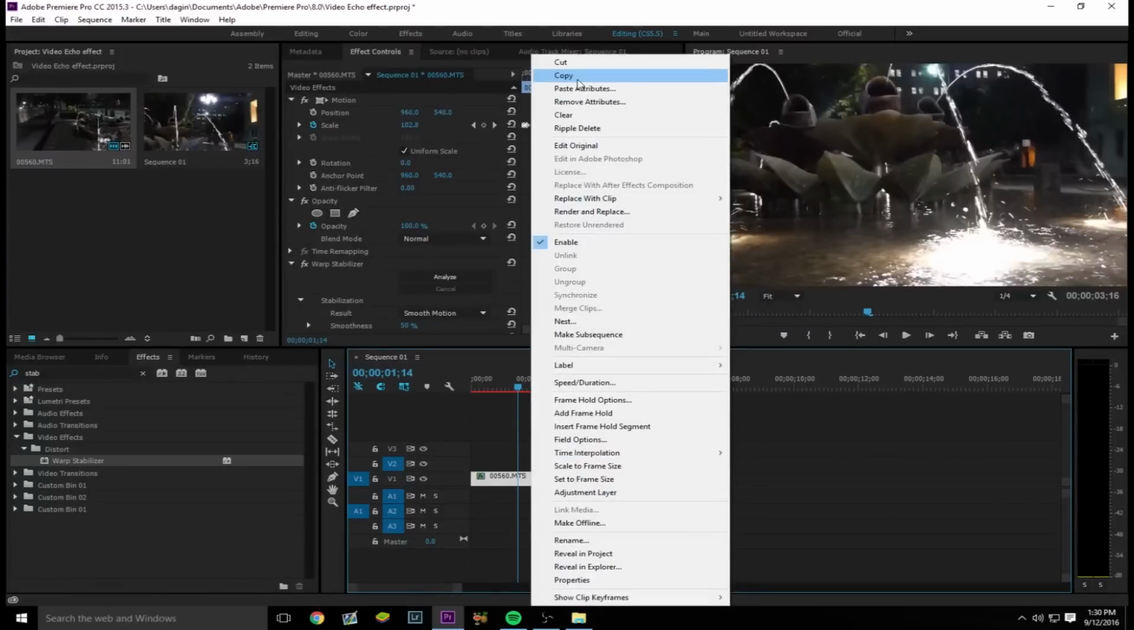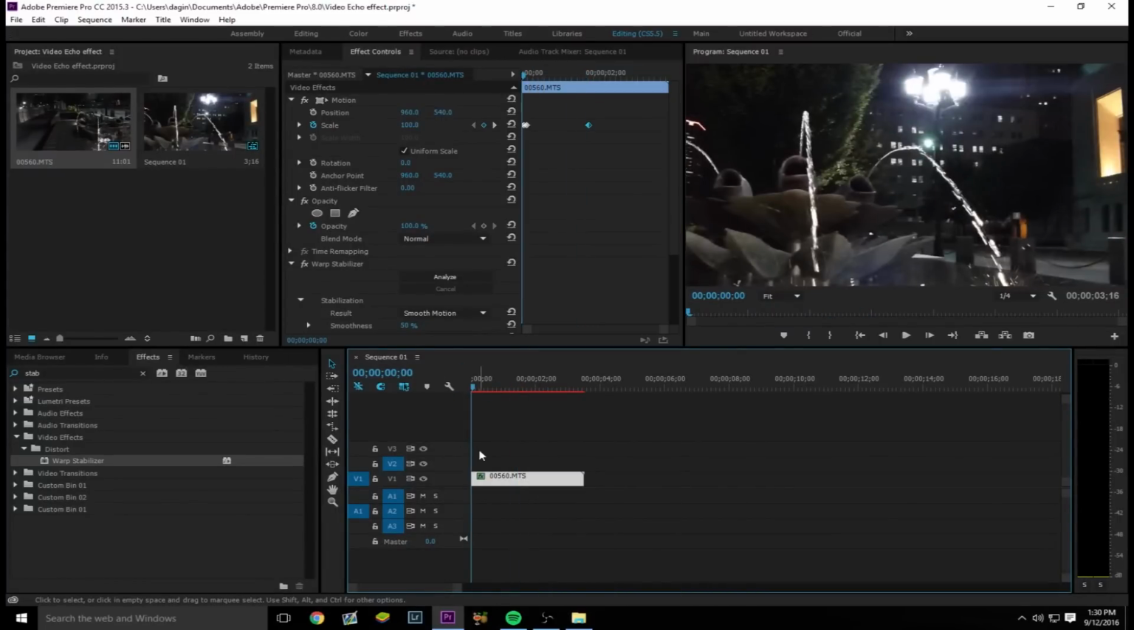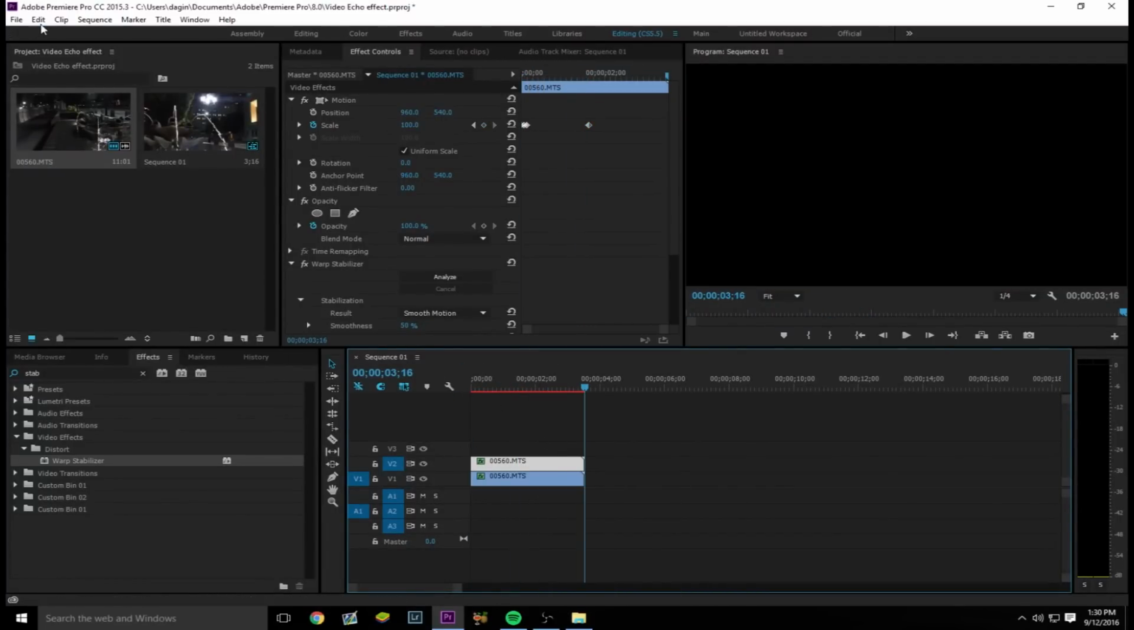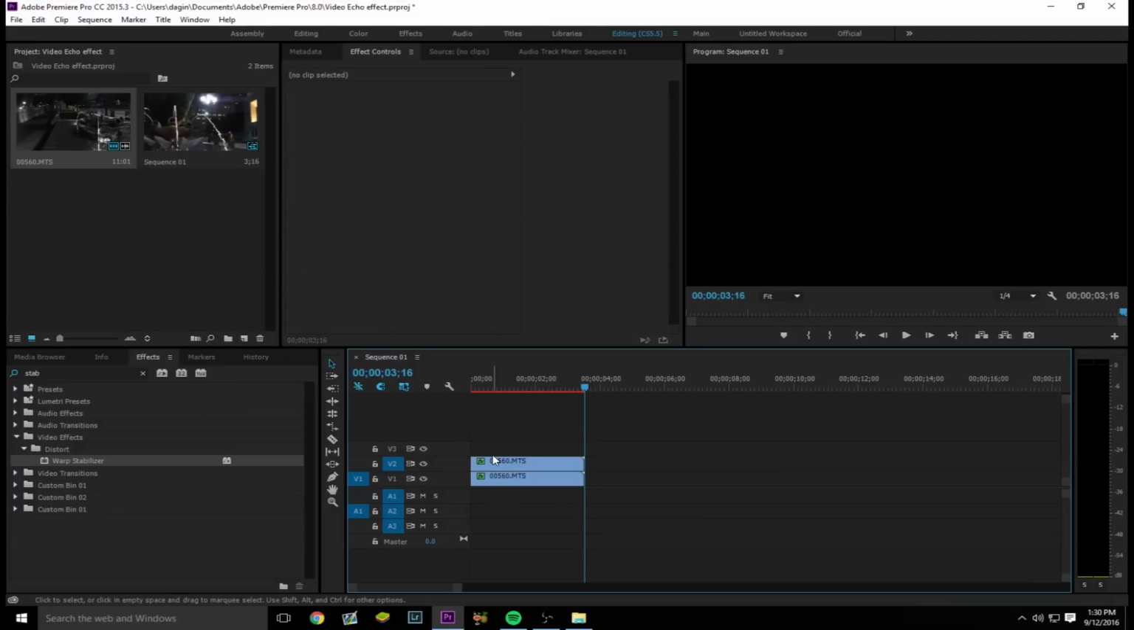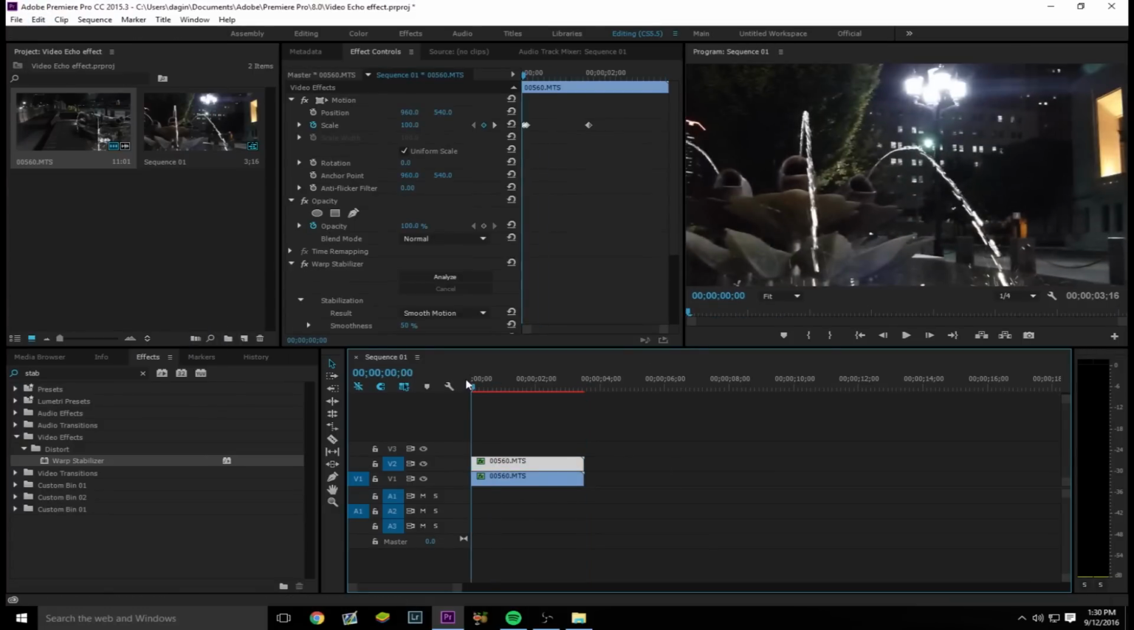Alright, so what we'll do is have that, and then you want to copy and paste, or Control C and then Control V. Or you can go up here, go to Edit, to paste. So we have the same clip right above the other one. Make sure this one's above the original clip. You want to go to opacity and make it 30% from the start, and you'll see why in a second.